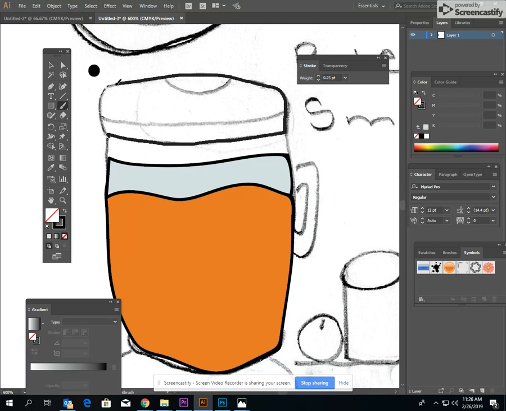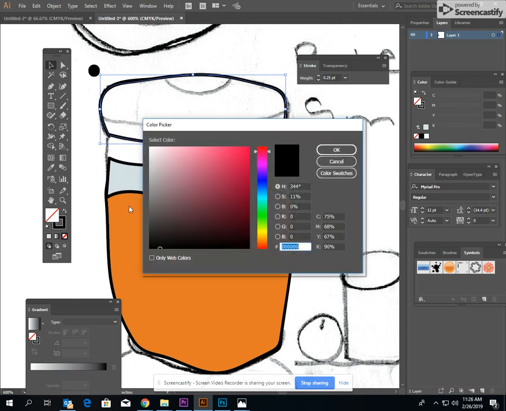And again, it's all vector-based, so you will be able to resize this on a billboard, posters, T-shirts, sweatshirts, backpacks, and it'll be crisp and clean. All right, and I want my lid to be, I don't know, maybe like a silverish color.